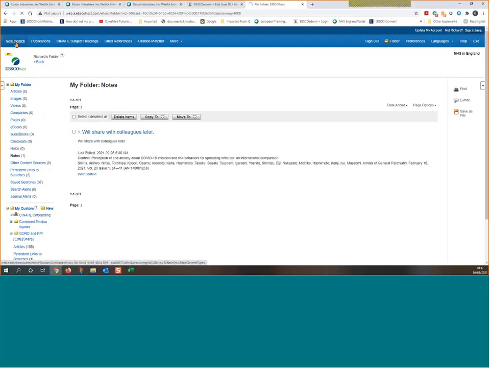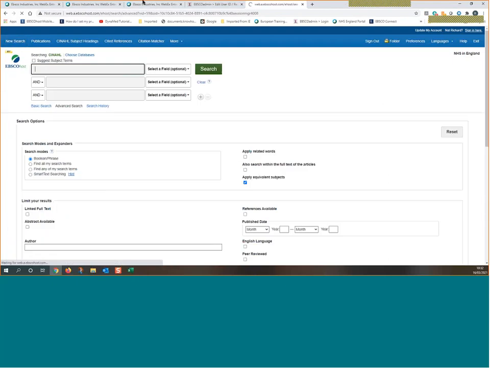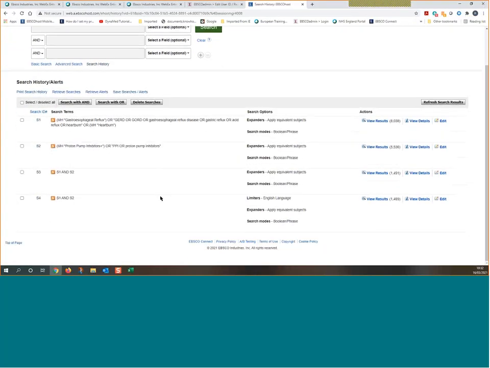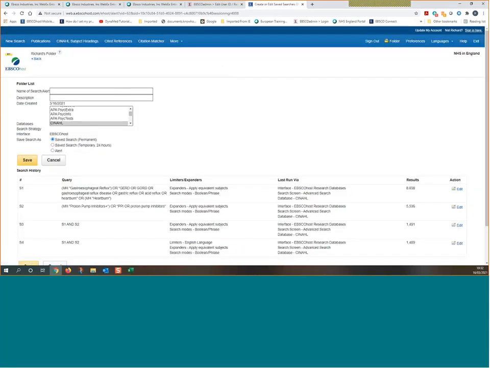So I'm just going to go back to my search page. Just going to check if there are any questions that have come up yet. So we go to our search history. And again, you need to be signed in for this. So we can go to search alerts. And this time we've got the alert option, so we can choose that radio button.